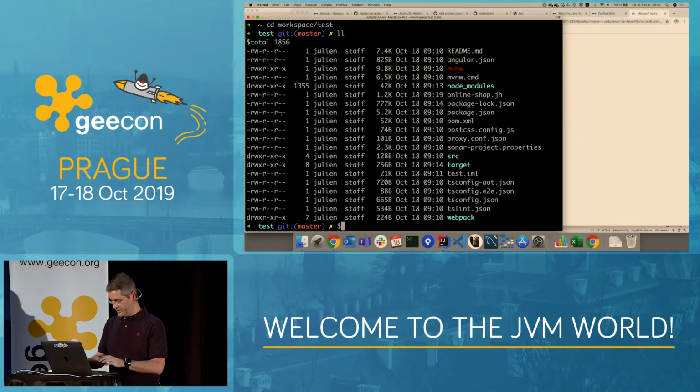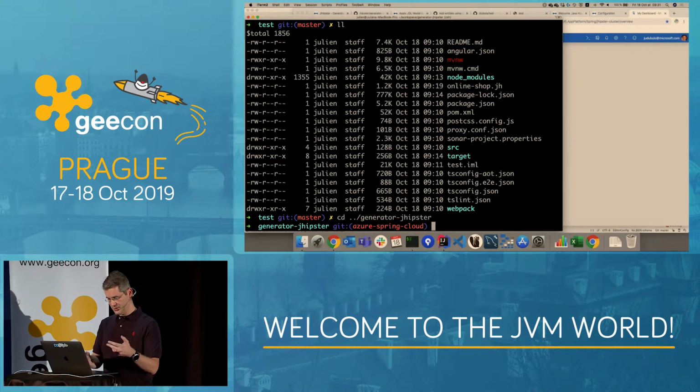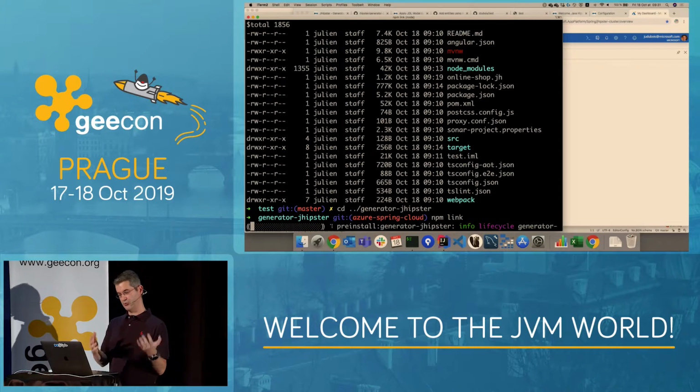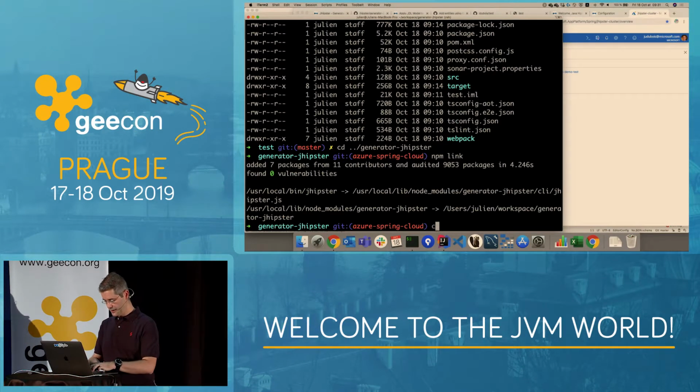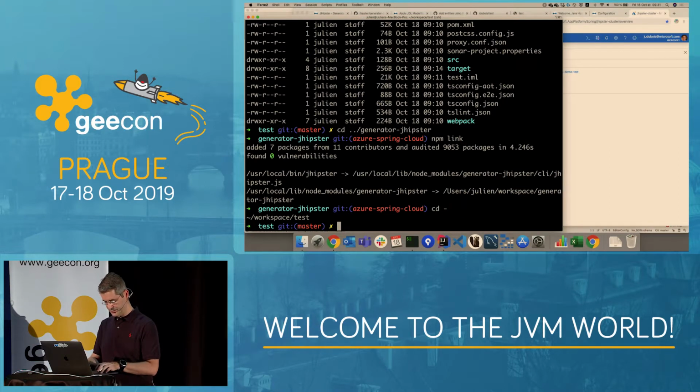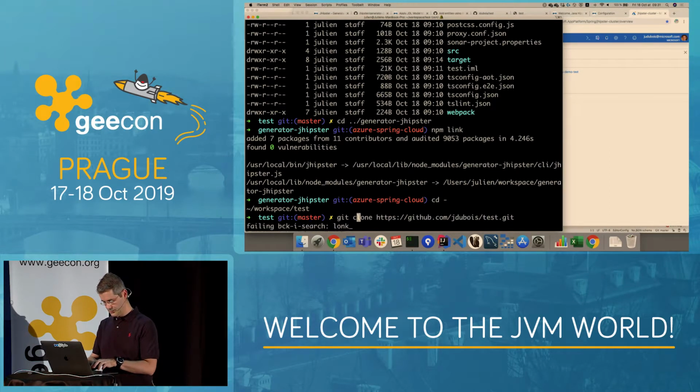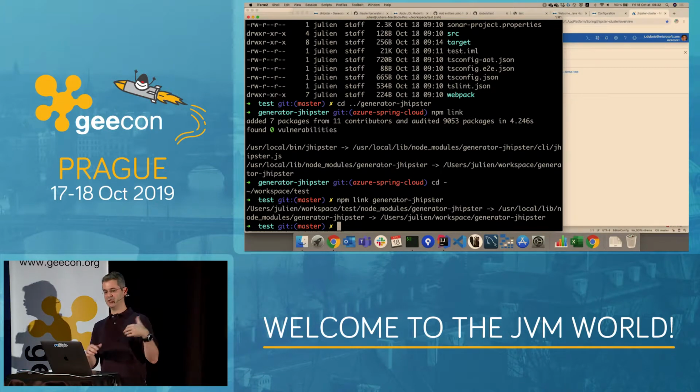So let me just show you how you use the development version of JHipster. I just checked out JHipster here, and I switched to a branch called Azure Spring Cloud. It is my development branch. I'm just going to tell NPM this is the one I want to use. I don't want to use the production version. I want to use the development version. And now I'm going to install it into my app. Oh, if I type correctly. So here I'm telling it I want to use the development version in my app.